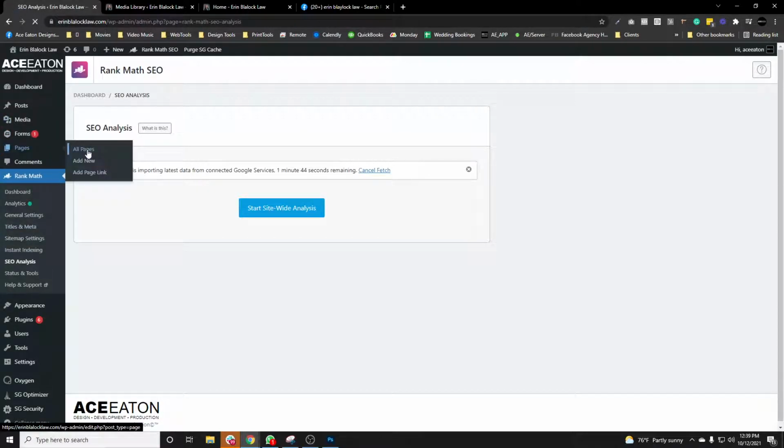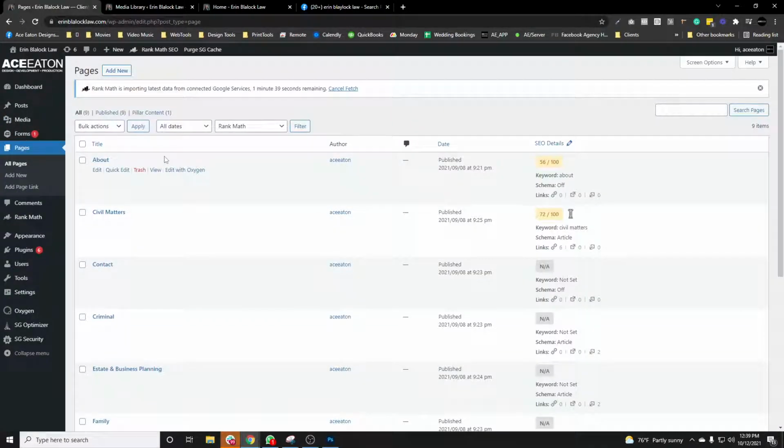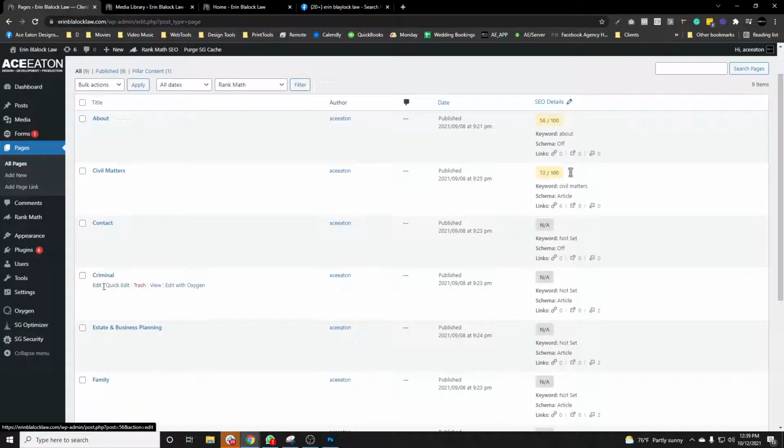So let me go to the pages and show you how we set up the SEO. I've already done it on 2 other pages here. You can see I have SEO details, keywords and the schema and the links, and my score. So I would say anything over 50 is pretty good, especially for the type of site that we're working with. I'll show you what it's supposed to look like. So I'll go here, I'll hit criminal and hit edit.